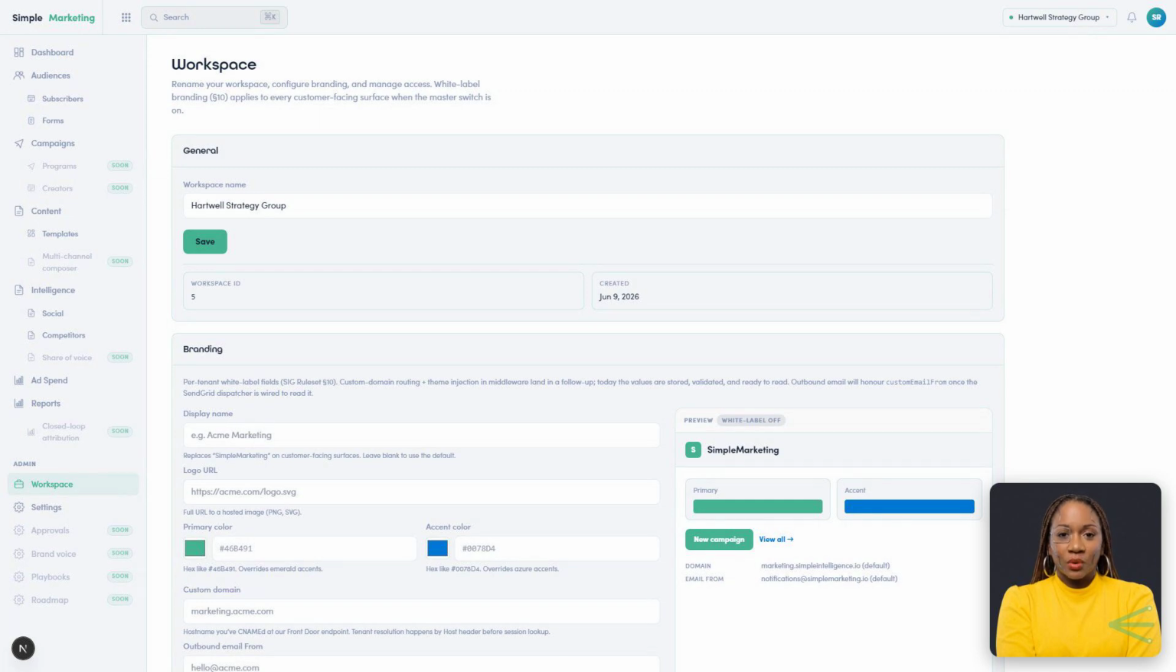In Settings, Workspace, alongside the branding fields, set the custom email from, the mailbox your campaigns should appear from, like news@hartwell.example. This pairs with the white label switch. When white label is on and the address is set, the dispatcher sends as your address with your brand name as the display name, and even the unsubscribe headers derive from your domain.